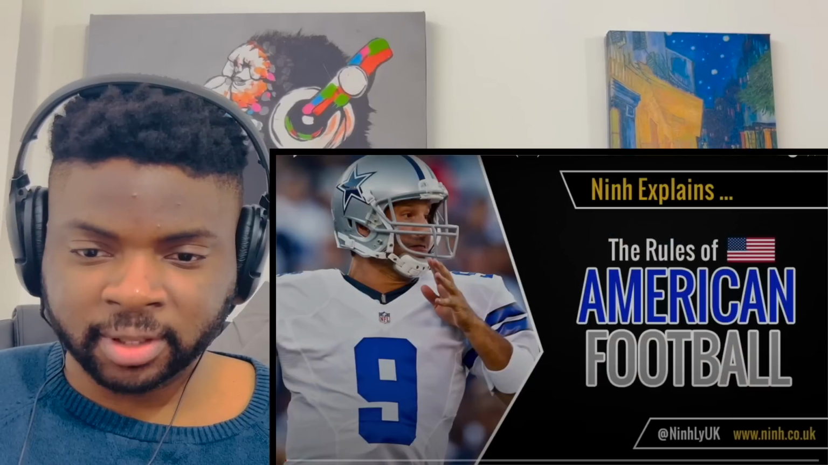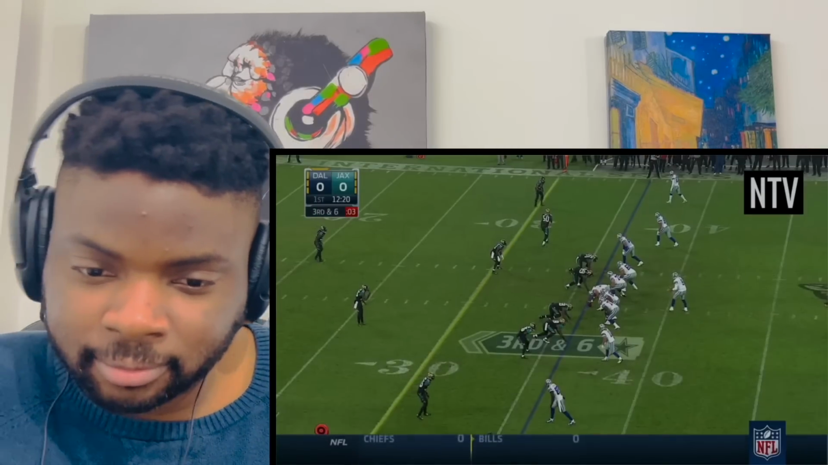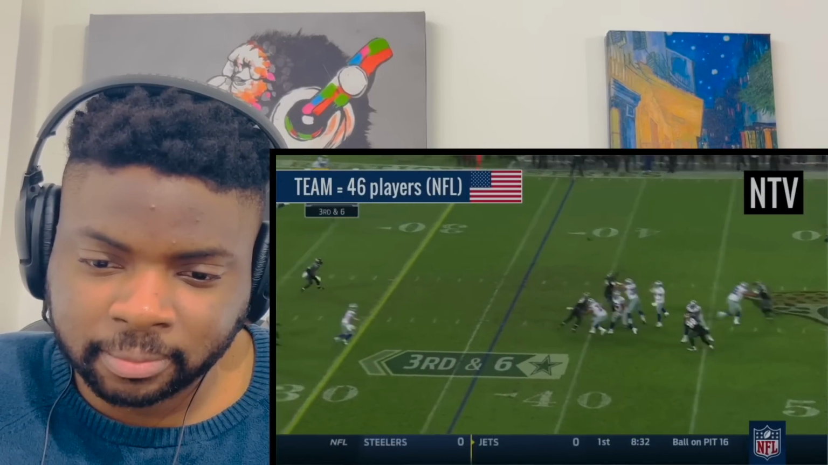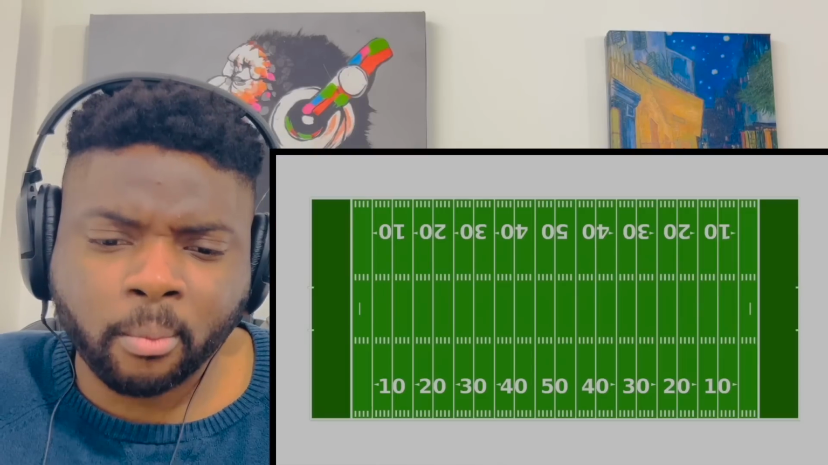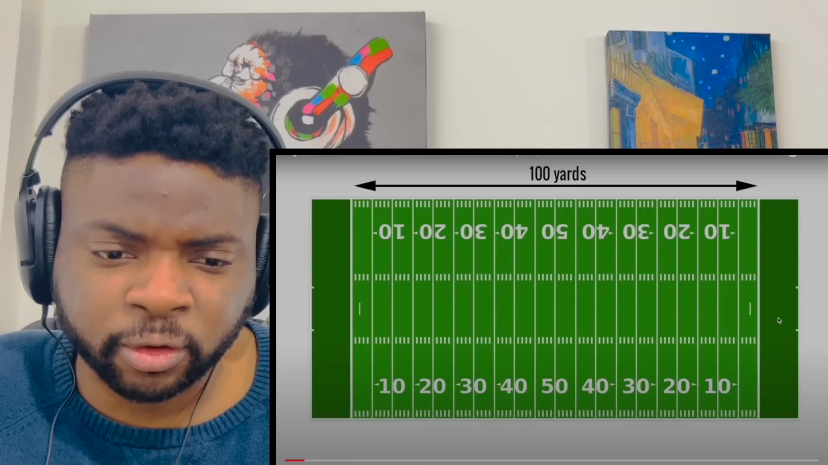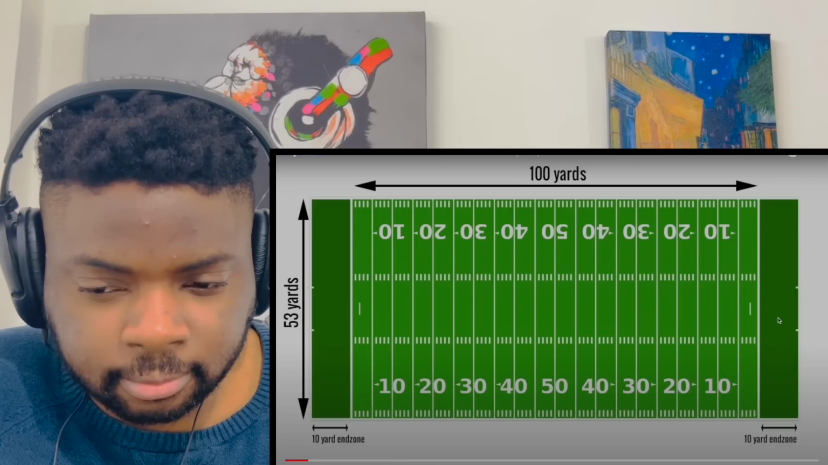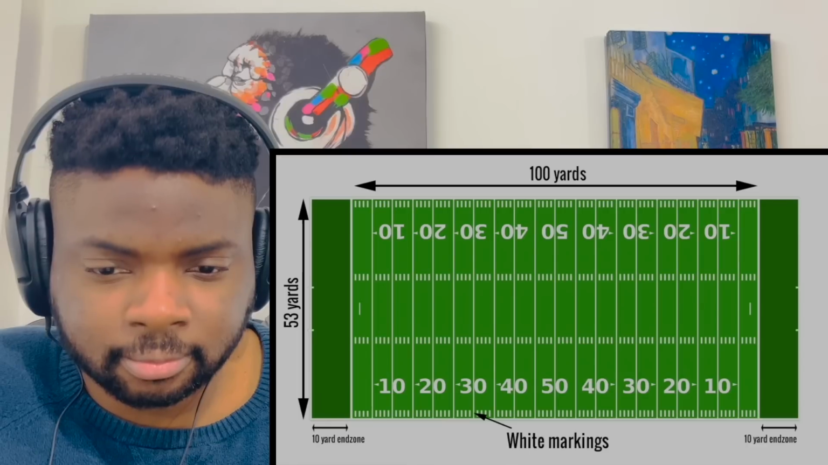Nin explains the rules of American football. Let's go. The object of the game is for your team to score more points than the opposing team. Teams are made up of 46 players in the NFL, with 11 players taking to the field at any one time. So 11 players on the field per team. So it's the same as football, like soccer. The field is 100 yards long by 53 yards wide, with two 10-yard end zones at each end. White markings on the field help players, referees and spectators keep track of what's going on.